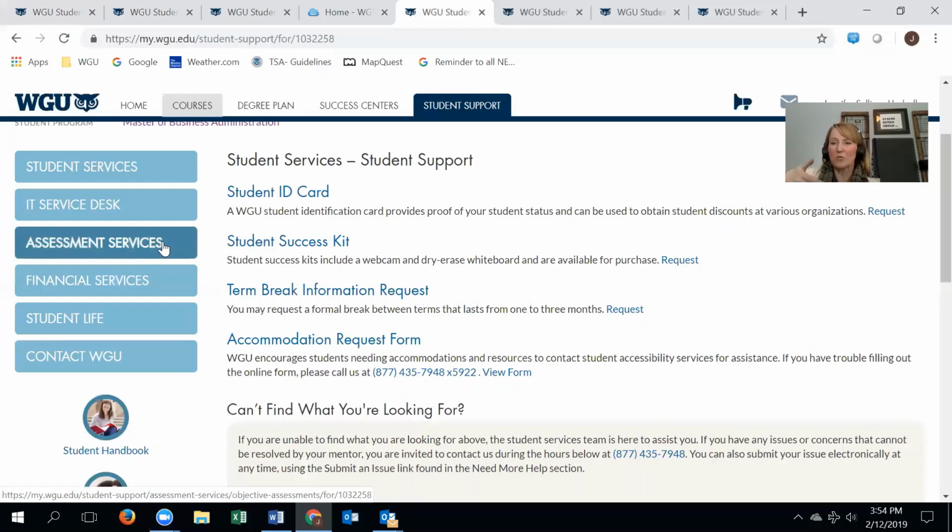They can do a speed test for you to make sure your system can handle taking a test on our system. There's webcam setup, so if you've received your welcome kit from WGU, which you should have by now, and if not, it hopefully will be coming in the next week. But once you get it, if you need help setting up your webcam and getting ready, all of that information is going to be in the assessment services tab.